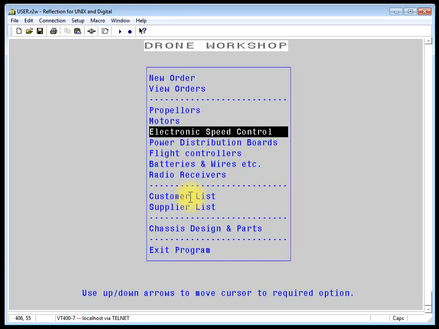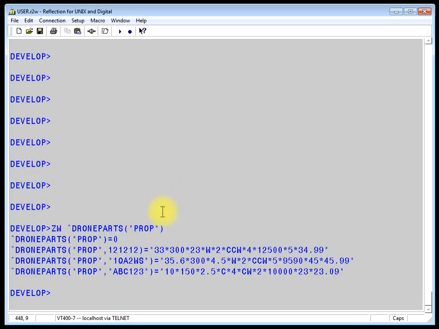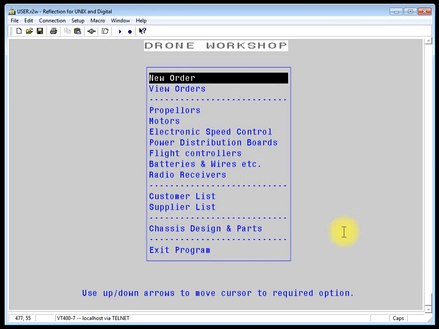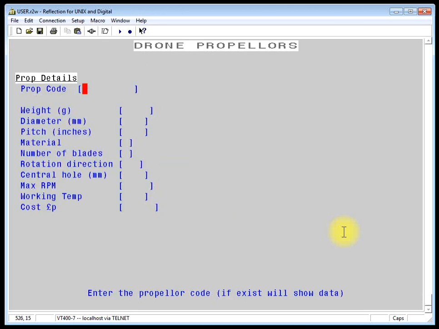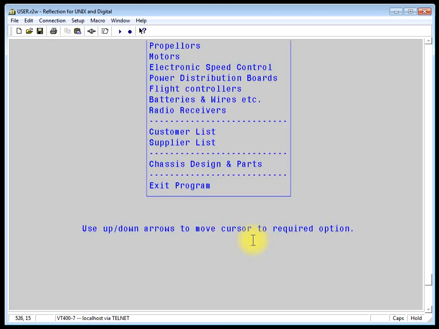What I'll do is I'll just show you the data, so it's saved it. As you can see there, we've got a new one now, ABC123, and these are all the values that I've just put in. Now I'll show you how to get the existing data. So that's ABC123.